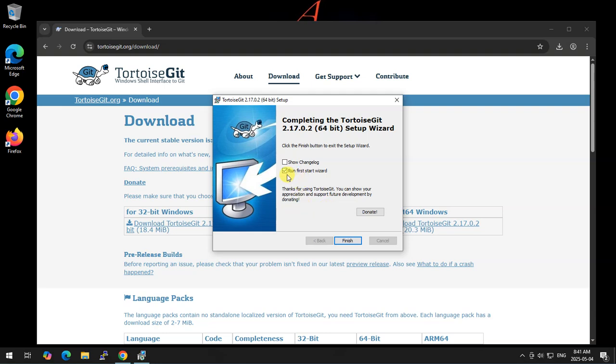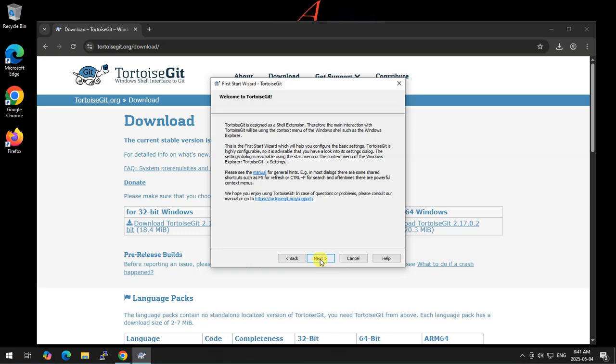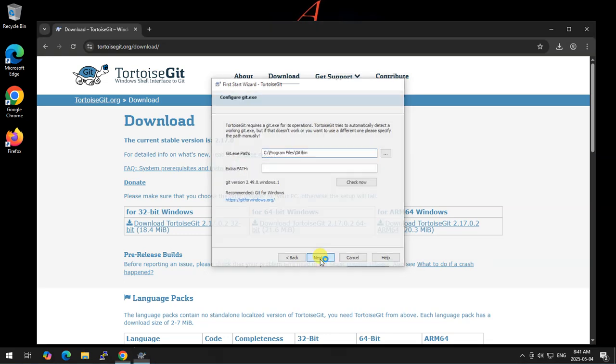When you run this, it's better to make sure that you have your GitHub account already ready so you can actually use this for the settings. So I'm gonna run the first wizard over here. I'm gonna click finish. I'm gonna click next and next, and I keep going like that.